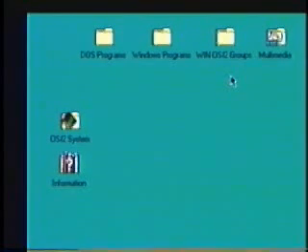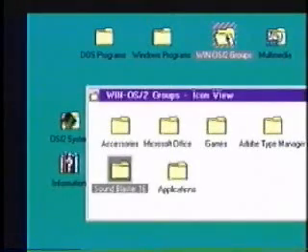We place the pointer on the folder. We double-click and see the WinOS2 Groups window. We see other folders in this window. We installed OS2 Warp over Windows 3.1, and we see several default Windows groups.